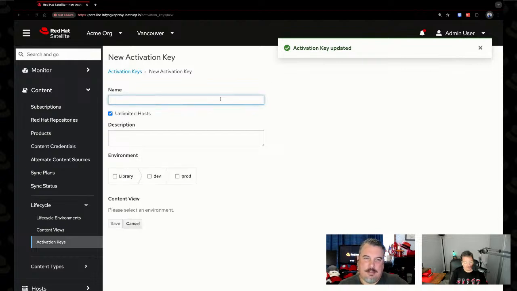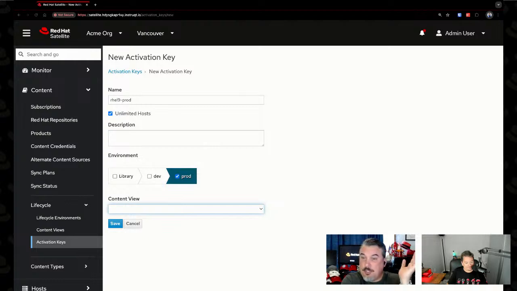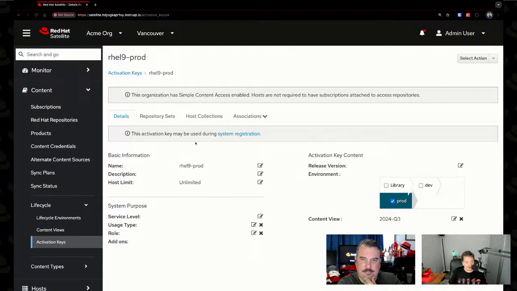Now, like what you were saying, because we don't have any systems registered to production, we'll want to create a production activation key. I kind of wish it had an option to say, clone this one and then give you the option to change the content view and the environment, and you're done. And obviously the name. But that's just me being picky. Yeah, it's a fair idea. So you notice under environment, I selected production, and it only has one of those content views. That's because 2024 Q4 hasn't been promoted up to production yet. So we'll select the only option available and save that activation key.